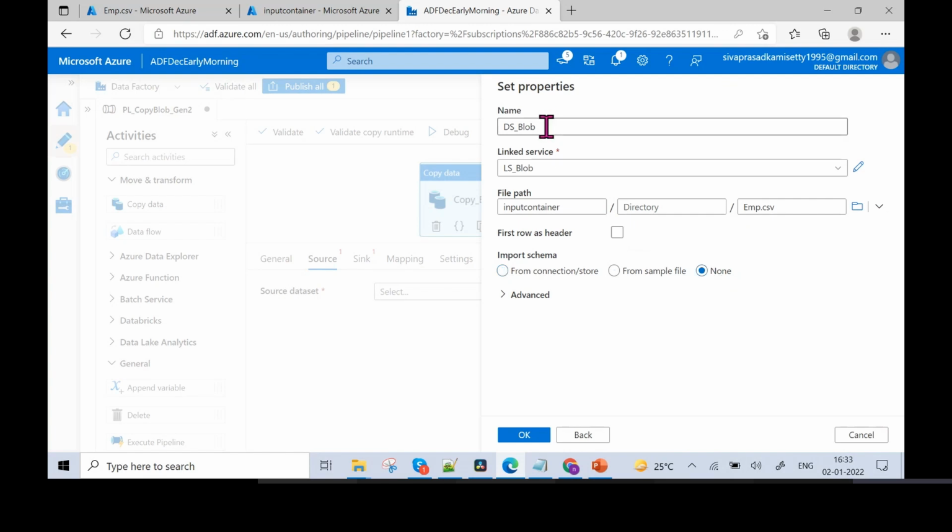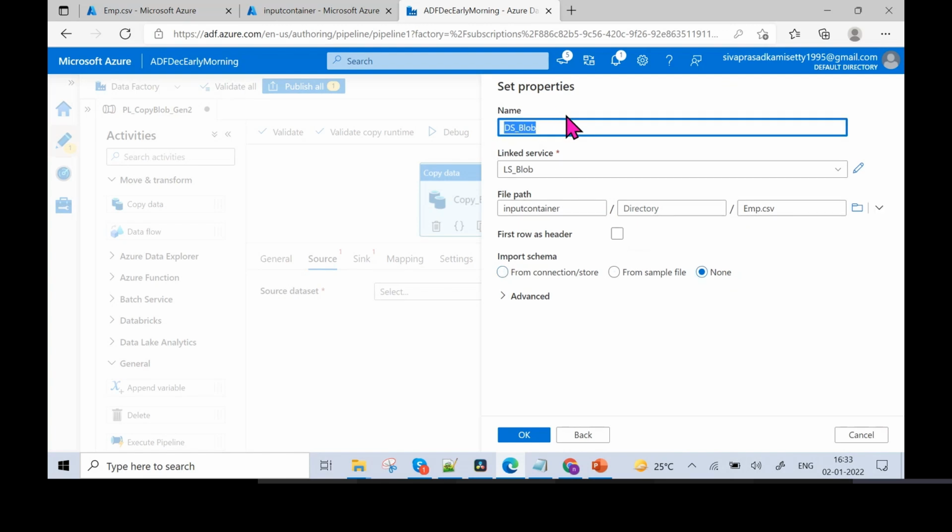Okay, so what you will be doing, you will just specify your data set name and then the linked service you will be creating. Since this is the first time I'm creating it, if you already have one available, you can just choose that. Since this is the first time, I have created a linked service. And then you have to tell it where to move the data from, right? So for the source you will have to tell it to pick the file from this location. That location is nothing but your file path.